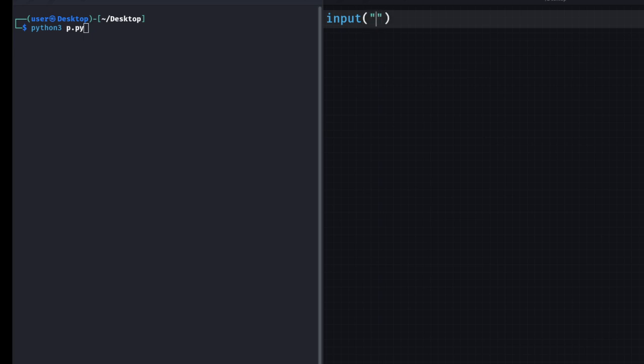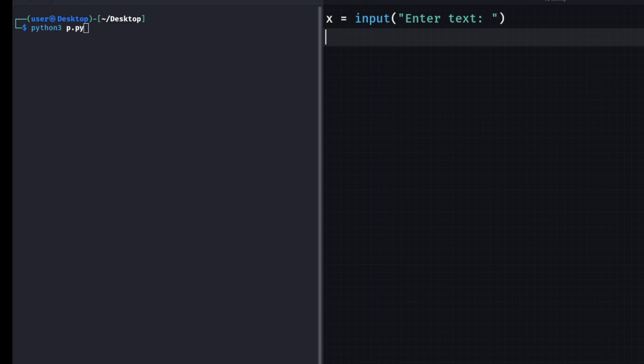and I'm going to say enter text and just put some spacing there, and I'm going to store this in a variable. After doing that, we're going to take this and call a function on it. So the split function will split the text into a number of words.